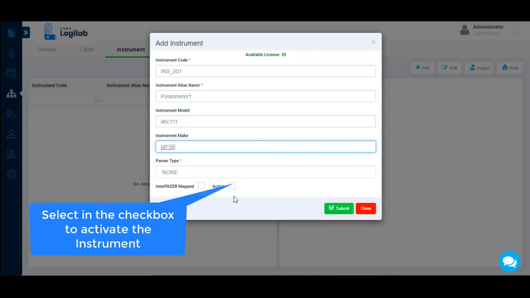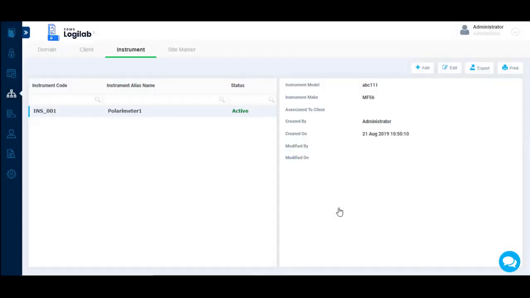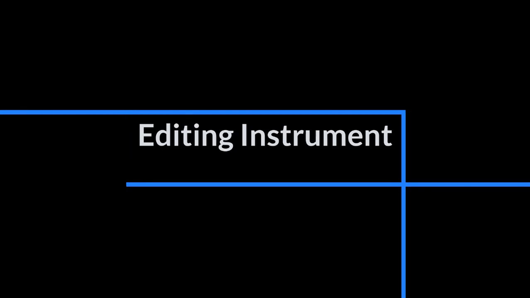And we need to select what type of instrument it is and then click checkbox to activate it. Click submit button to save the record. Now the newly created instrument gets listed here. Let us see how to edit an instrument.